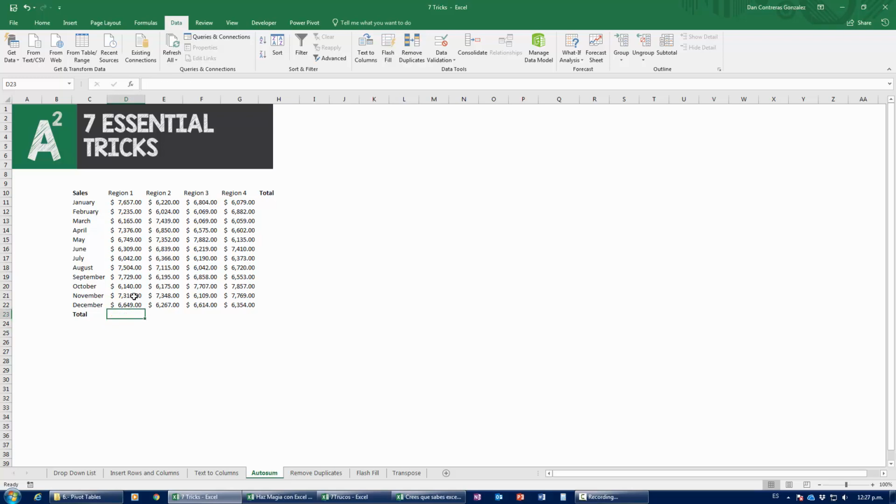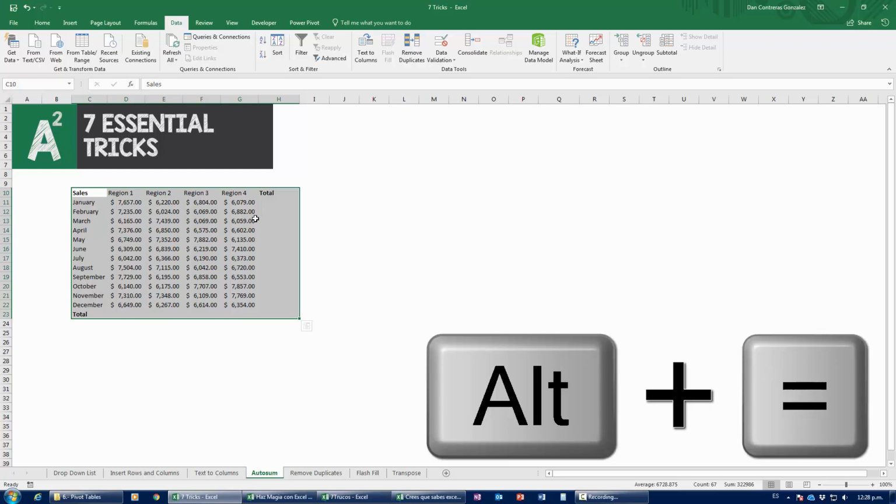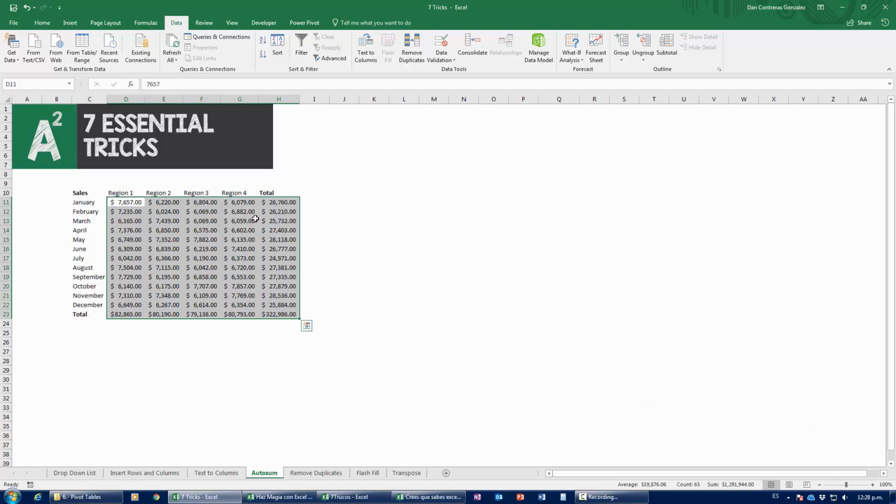Now, the best way to do it is come over here and select everything. All right, make sure that you select everything, including the total areas where you're going to be typing in these sums. Now, once you have selected everything on your keyboard, you're going to press Alt and equals at the same time, and that is going to get you your sum total.